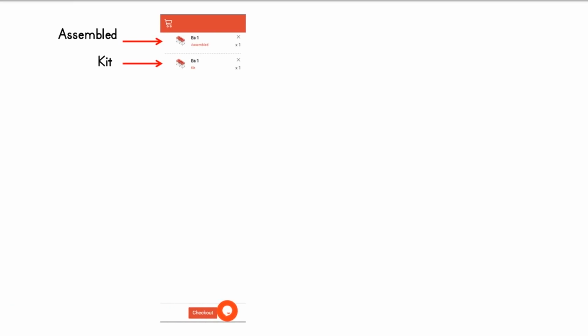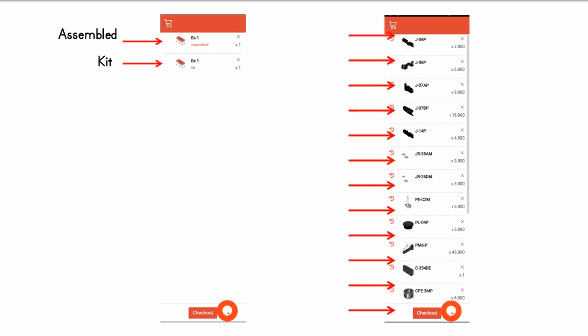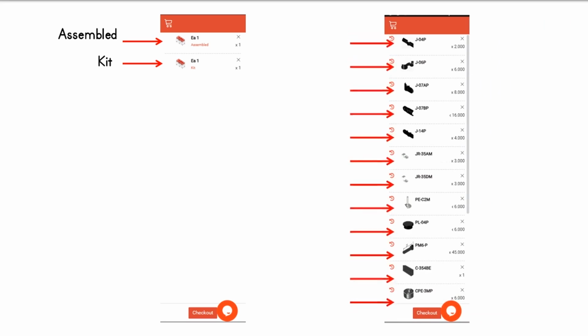Now, let's see what happens when we place this structure in the cart in bulk. All of the components that you need to assemble this structure will appear on your cart. You can then press Checkout.